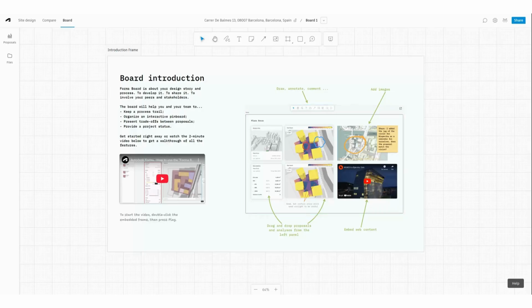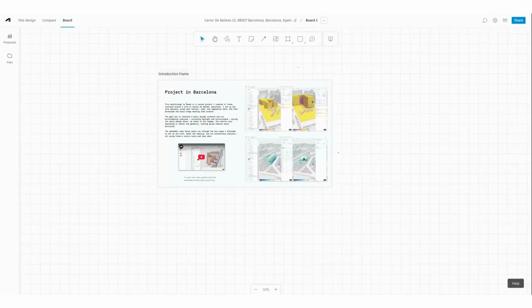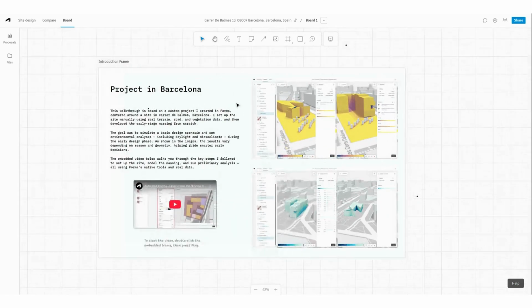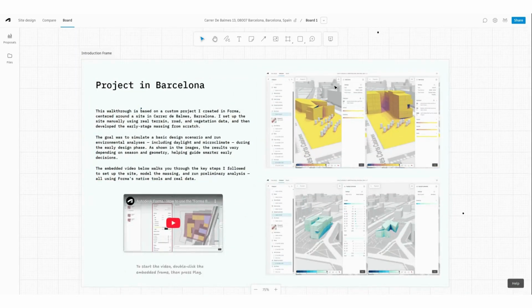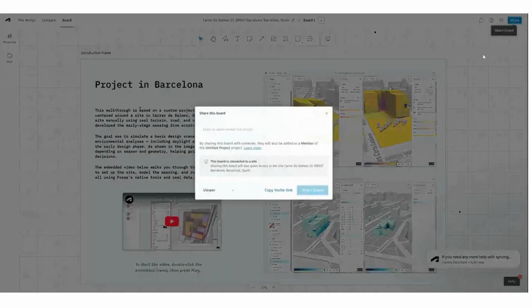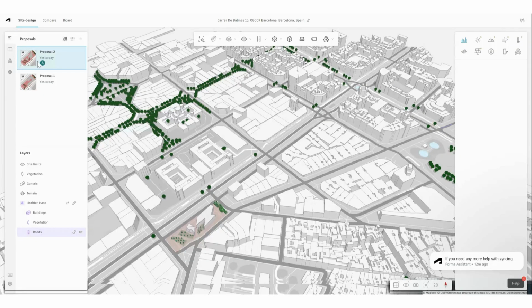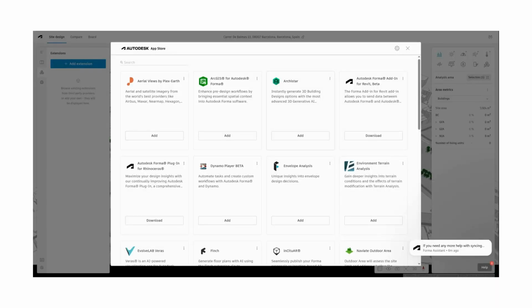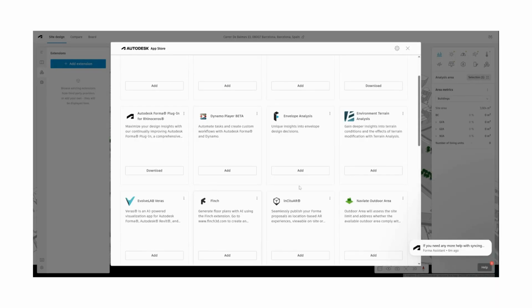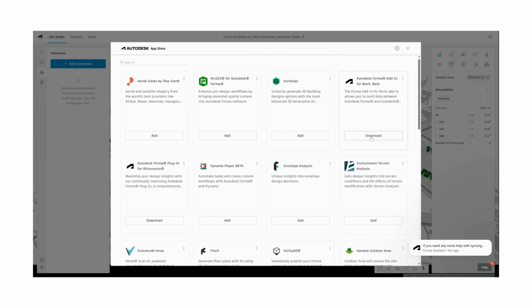Finally, collaboration. Forma is fully cloud-based, so there's no need to exchange or export files. Project updates are live and automatically reflected in the hub, so everyone with access always sees the latest version. You can invite collaborators, compare design alternatives, leave comments, and even connect your work to Revit for further development. With native plugins for Revit, Rhino, and Dynamo, Forma integrates smoothly into your BIM workflow, so insights from early design can carry forward without duplication.